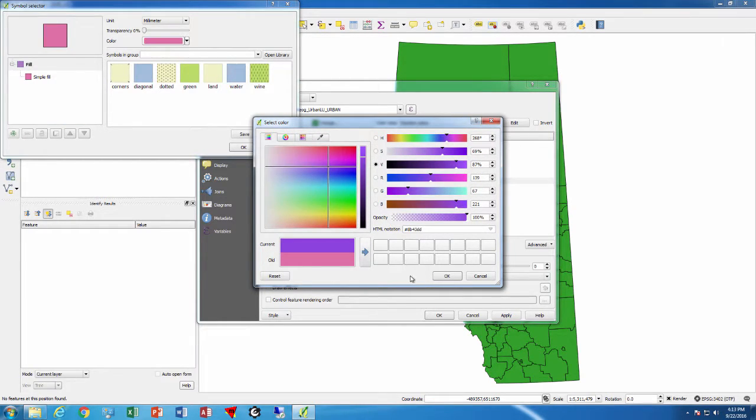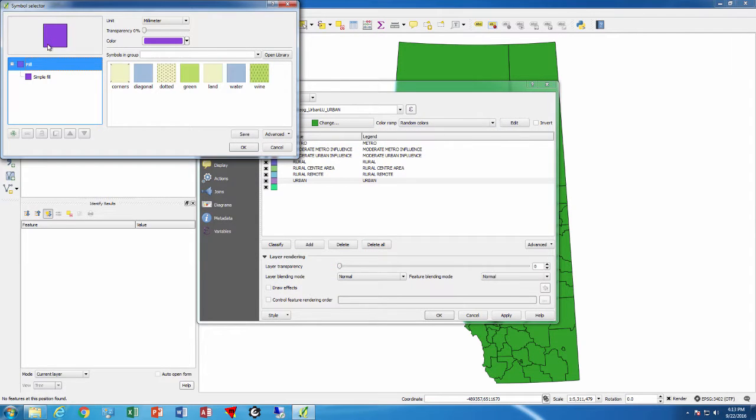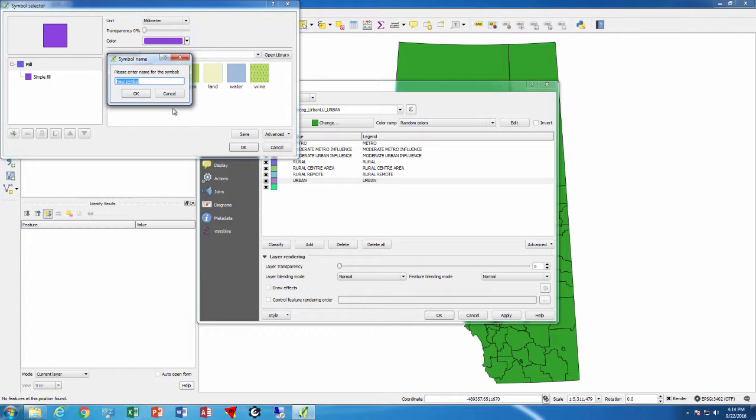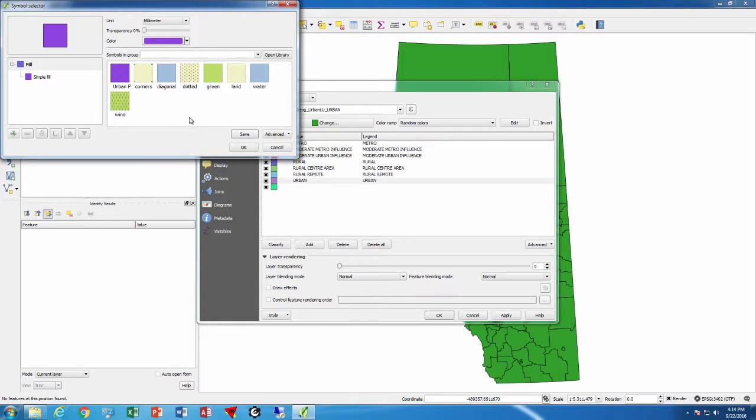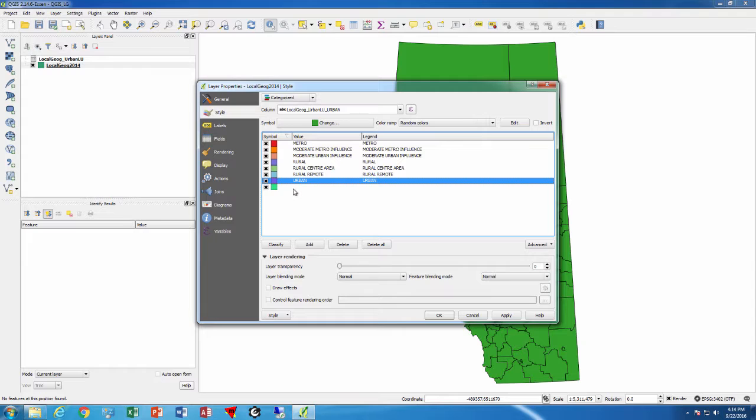I'll select purple, and now see that purple has no weird patterns like this dotted or wine or any of those options. And if I want to save this color so that I can choose this purple consistently for the urban areas, I can press save here, and I can give it the name urban purple and say OK. And that way anytime that I need to map the urban areas, I can choose urban purple, and so I say OK. And now you see that the urban color is that purple.